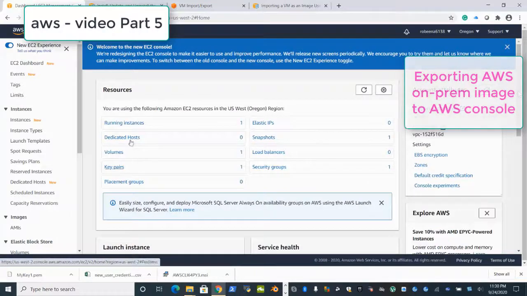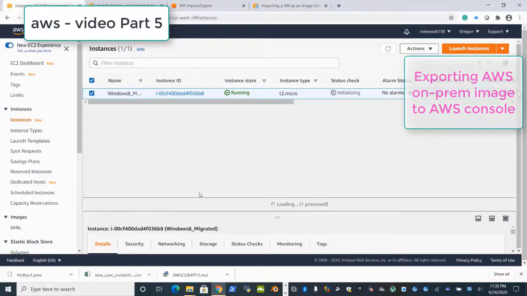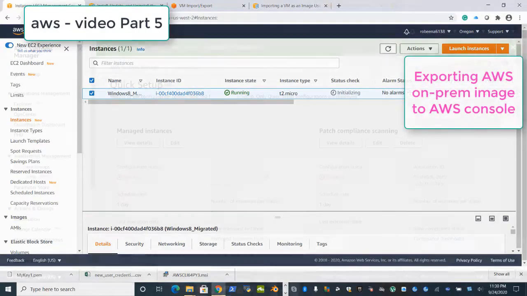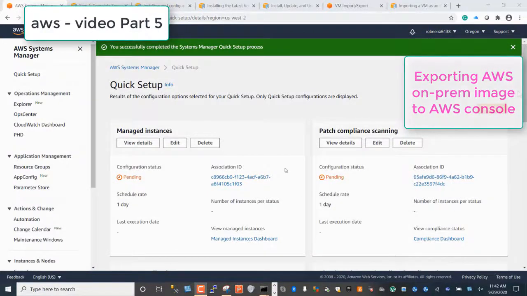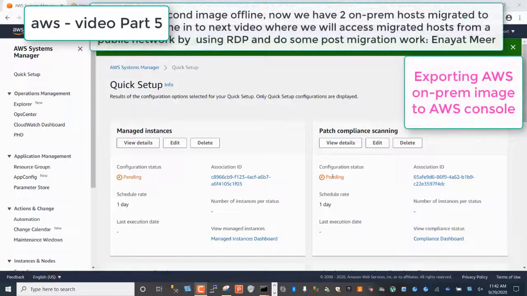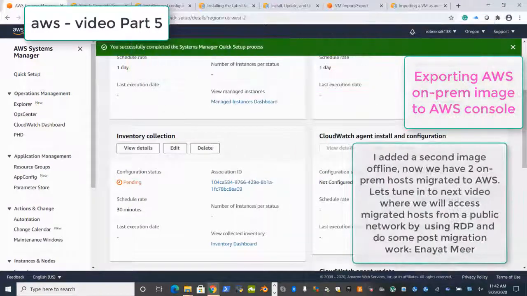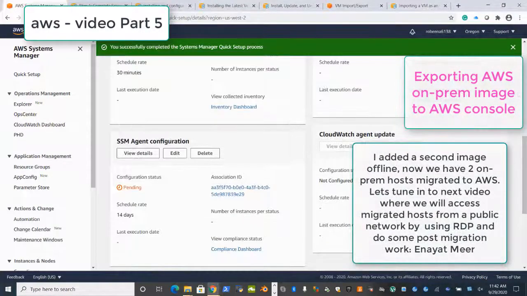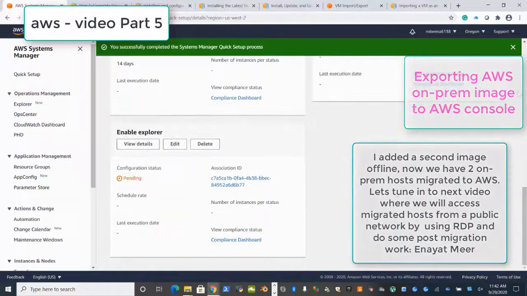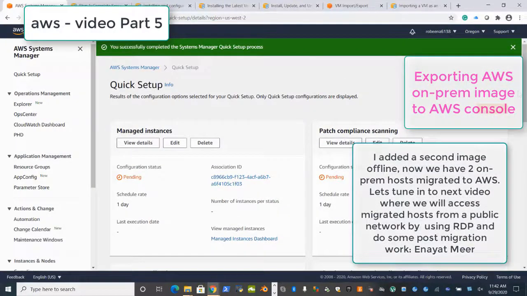This is my video number 5. In video number 6, we will access that. But before that, I will show you where you can go and allow your console from quick setup to have your RDP ready. On the back end, I have already done my second image as well. If you look at this AWS Systems Manager screen and the SSM agent, it is important to configure the SSM agent. That has to say succeeded. Currently they are all pending.